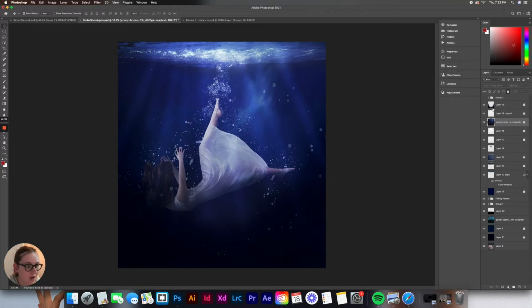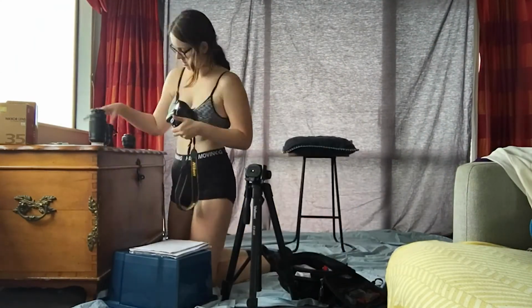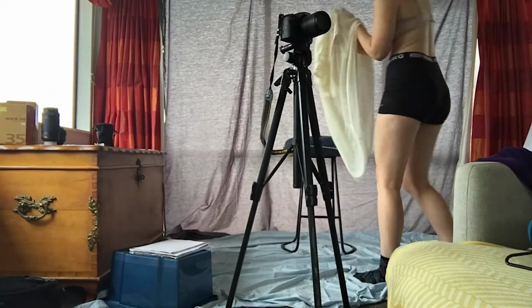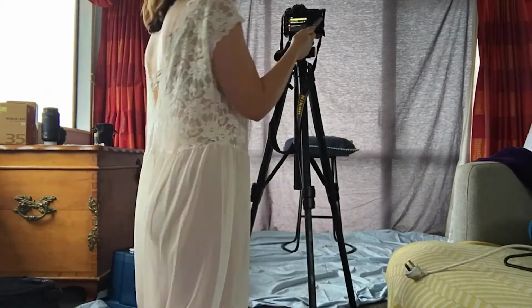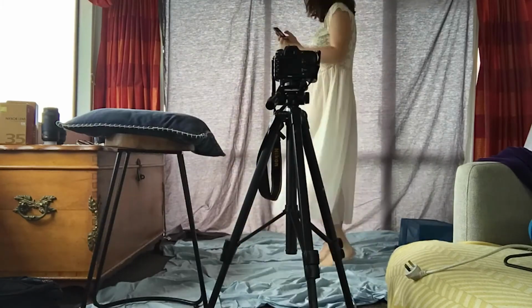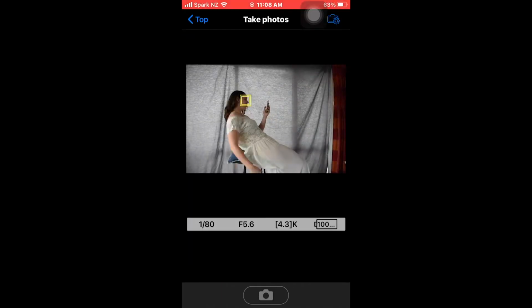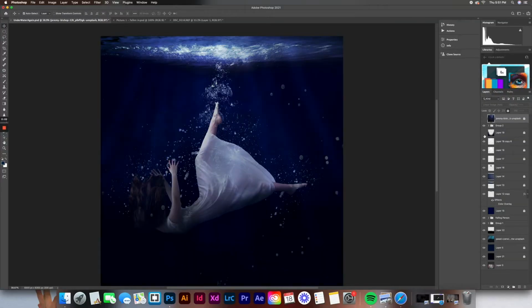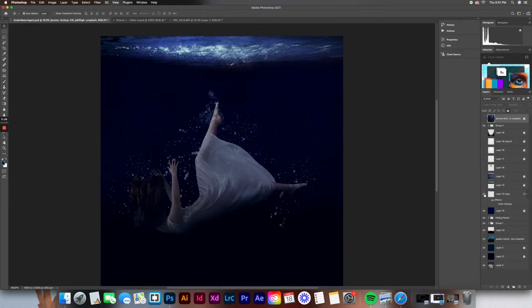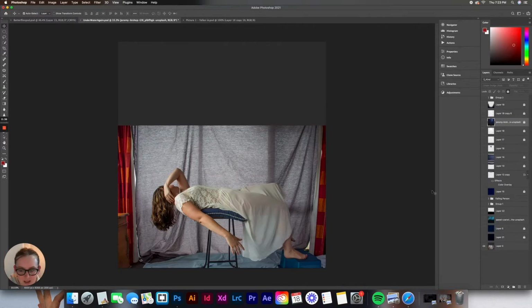Let's get started, shall we? Okay, so let's go straight down right from the beginning. So this was my original photo that I decided to work with.